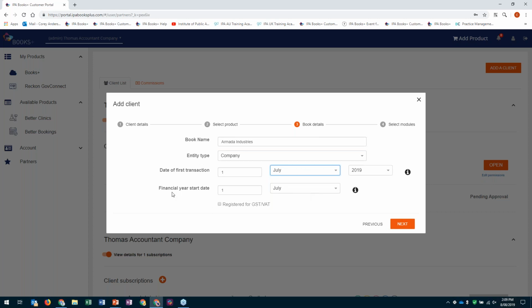The financial year start date is generally always going to be that one, so we don't have to worry about that. That financial year start date can't be changed, not that you'd ever really want to, but the first transaction date can be changed at a later point if need be. Then there's Register for GST, and because Books Plus is over in the UK, that's why we've got the VAT there. It's up to you whether you tick it. I like to tick it because it sets all the GST stuff up anyway, even if you're not using it for anything except payroll at the moment.